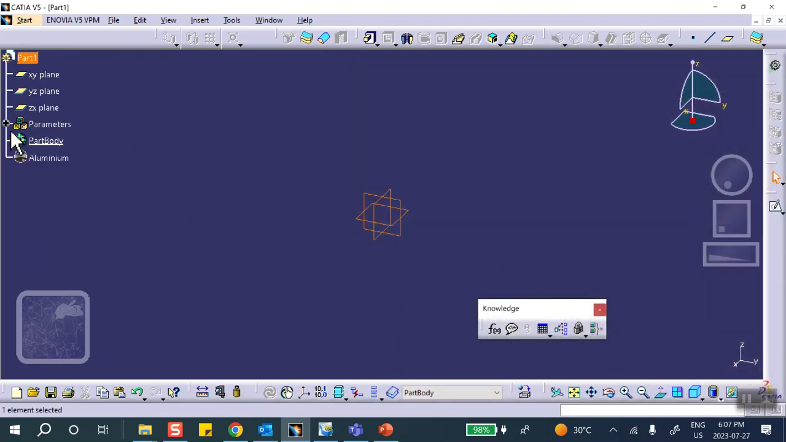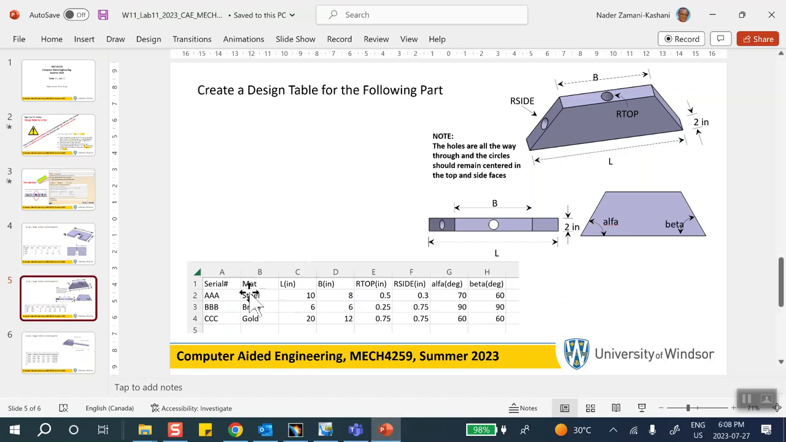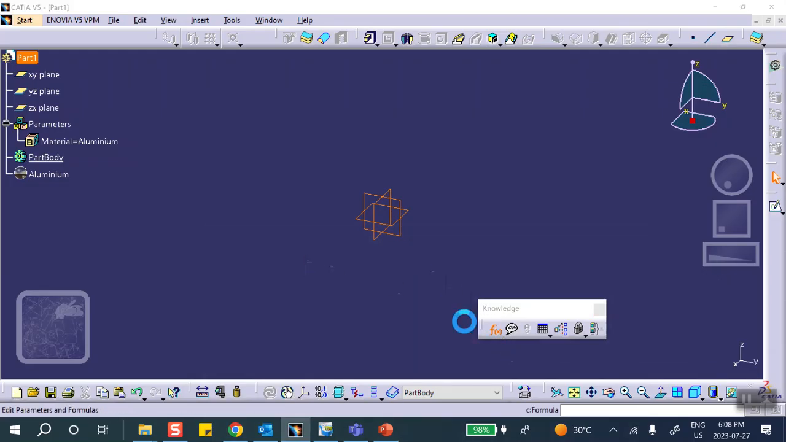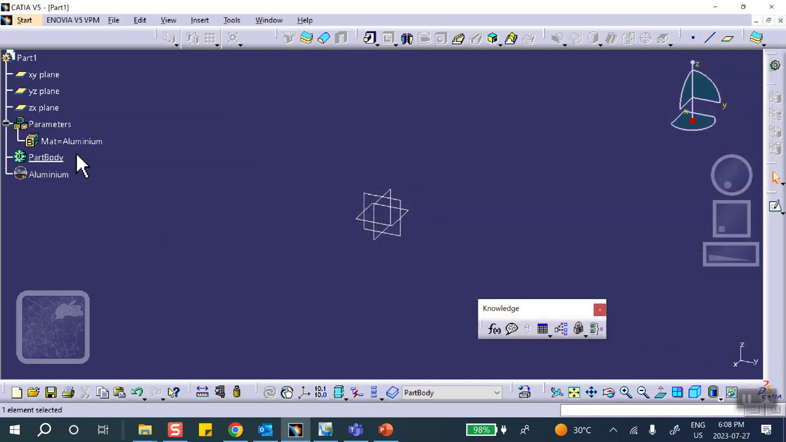Notice what happens immediately. It creates a parameter. It's just that I don't want this thing to be called material. I want to call it MAT, right? In the Excel spreadsheet, it says big MAT. So I can rename it by going to f of x. This material, I would like to change the name of it so that it says MAT. Okay? Notice that it did change.